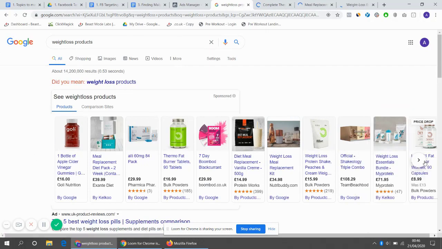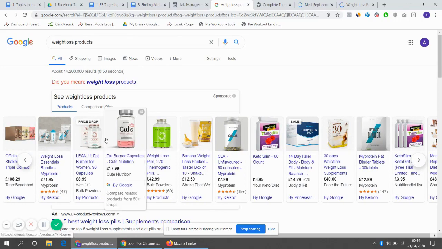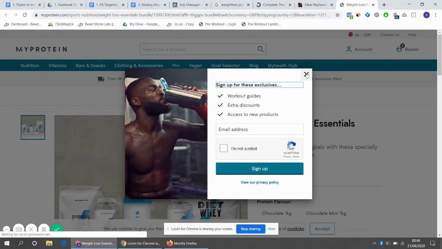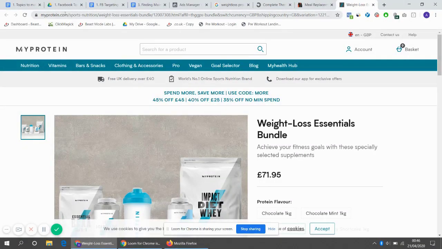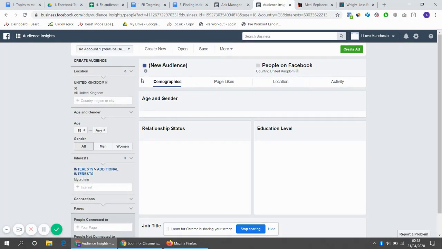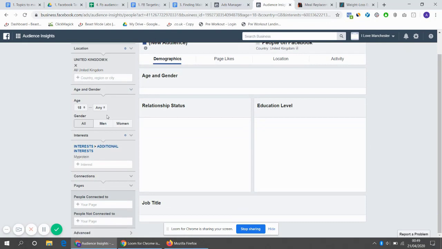So you're going to see so many websites over here, and you're going to go with the one which is most relevant to your product. So let's say we went for Bulk Powders, or we went for MyProtein. MyProtein is relevant to our product. So we are going to take MyProtein, and then we are going to come to Audience Insights in Facebook. Once you come to Audience Insights in Facebook, you can find a few things. But what we are interested in is that you can put your country in the location, the country where you are researching your audience, and you can put the age, or you can simply leave it like this for the time being. In the interest section, you're going to write MyProtein.